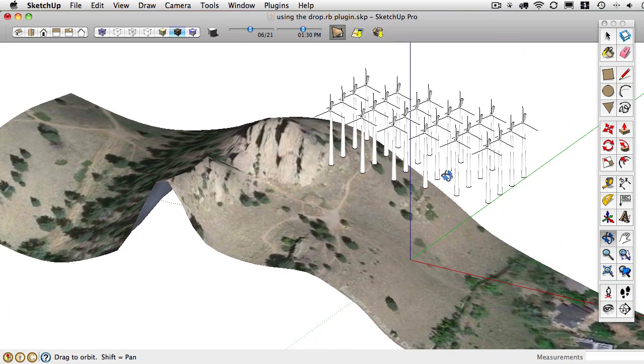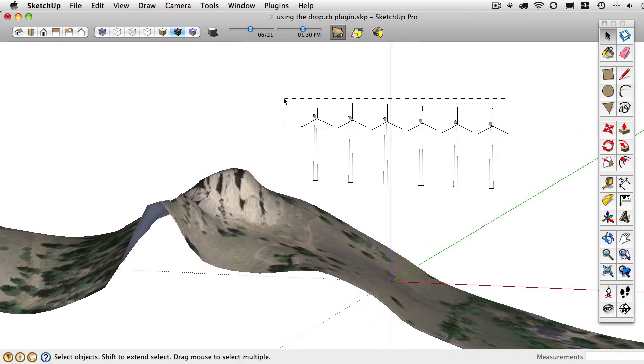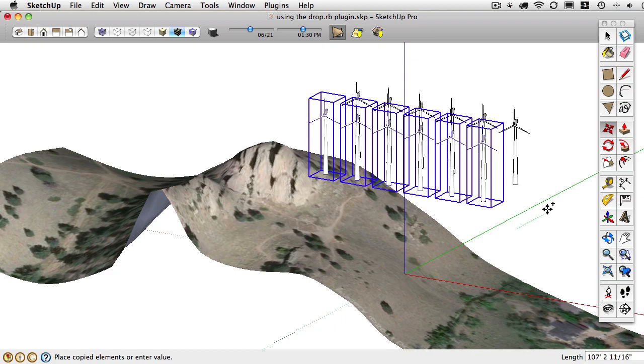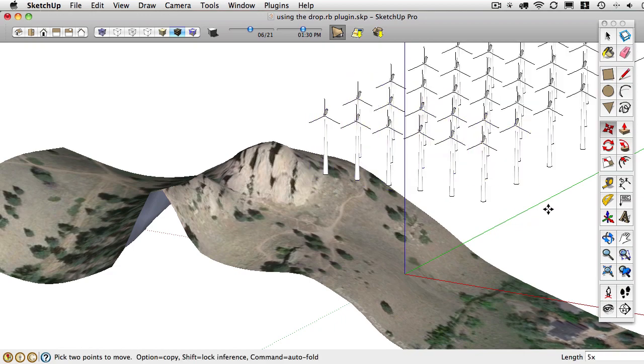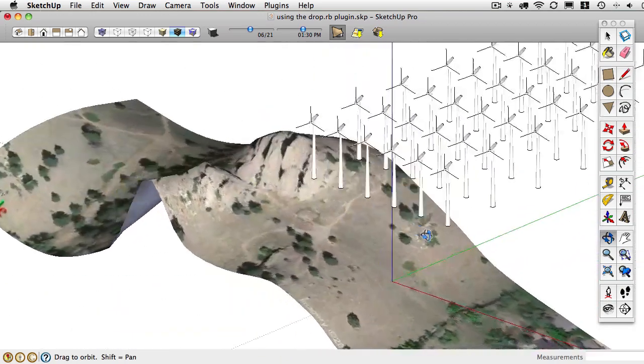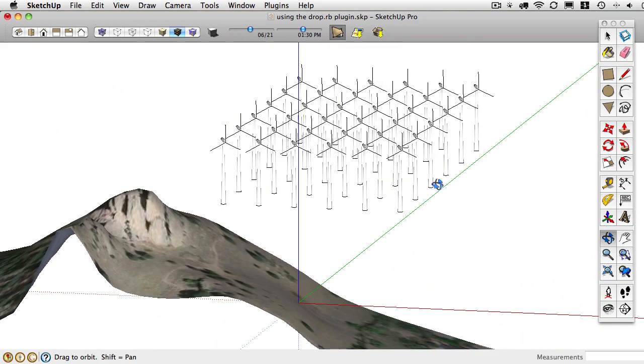And just to make this interesting, I'm going to undo that and make that a little bit further out. So there's my army of windmills.